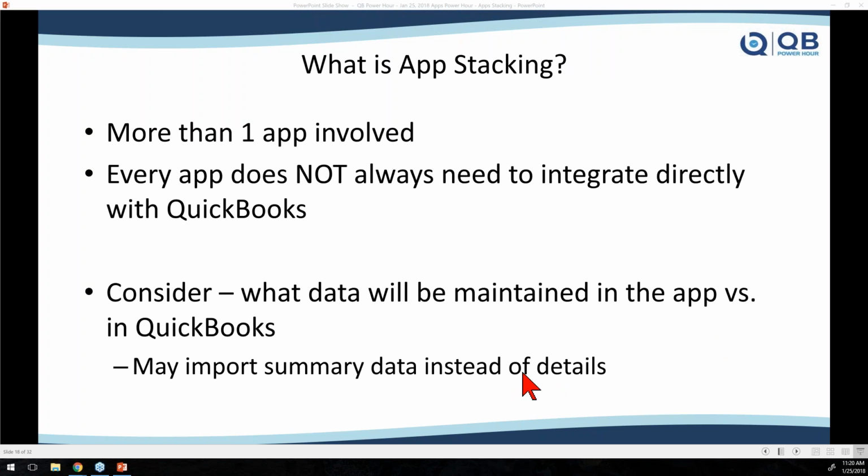Now, what is app stacking? When we're talking about app stacking, this is where we have more than one app involved. Okay, it's more than one. Every app does not have to integrate directly with QuickBooks. A lot of times I hear people say, well, if I'm using this and this and this, how do they all talk to QuickBooks? They may not all be, and I've got some slides here to show you this in just a minute.